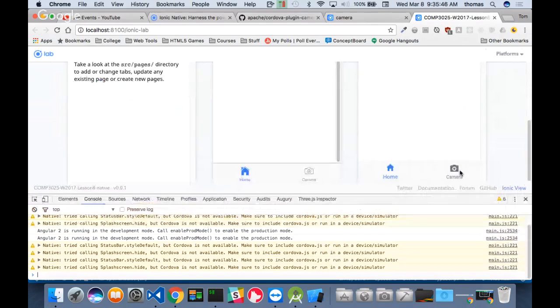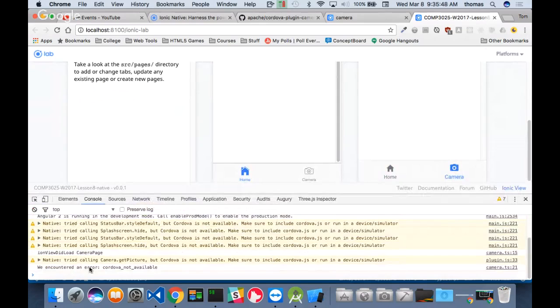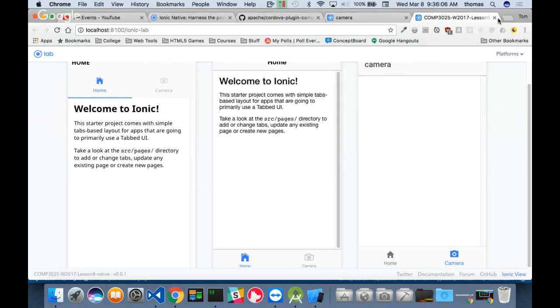So I'm going to go here, and if I click on camera, then it says we encountered an error. That's what I put in there, right? We encountered an error and Cordova not available. So that's the error that we're getting here. We can't test it in our local view because Cordova only runs in an emulator. So this is no good.